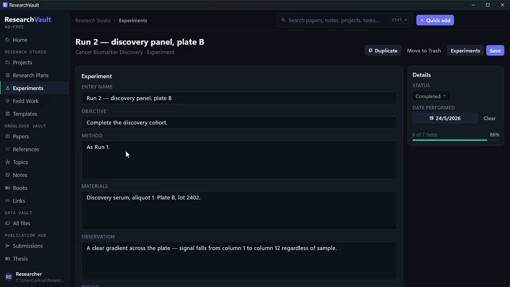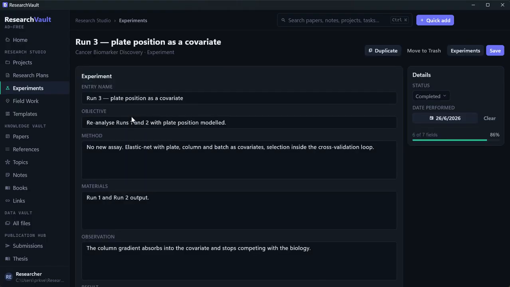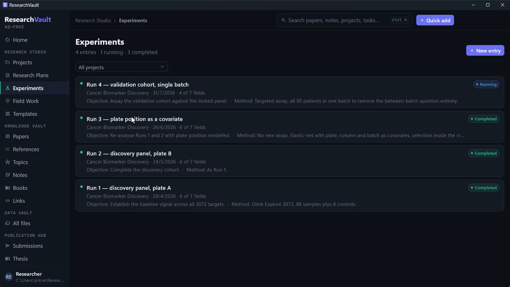Run 3 fixes it without touching a pipette. Same samples, plate position modeled as a covariate, and an 8 protein panel comes out at an area under the curve of 0.84. The failed run stays in the log. It is the reason the next one worked.